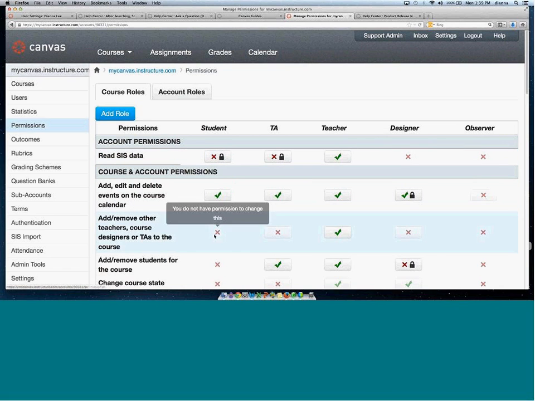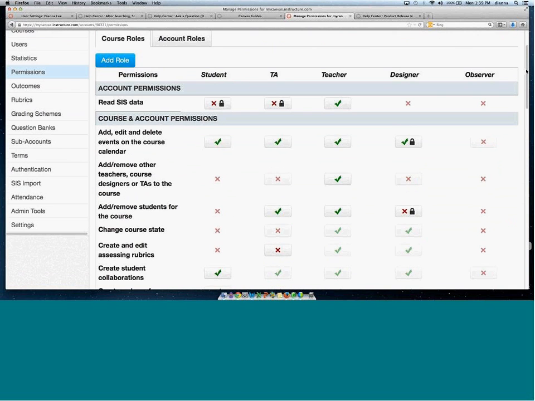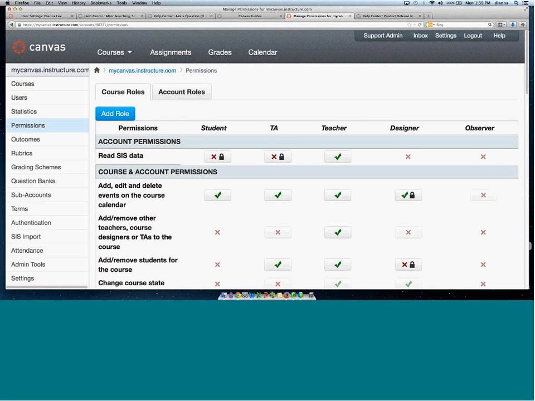For example, students will never be able to add or remove teachers, course designers, TAs, or students, or change the course date. So they're not able to do a lot related to creating the courses. So I recommend going through these to make sure they're set up the way that you want the roles to be set up in your account.